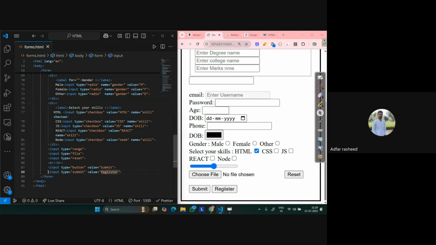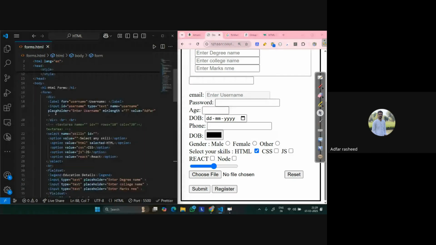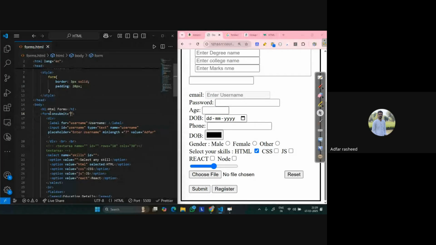But what's the difference? The difference is over there. Later on, you will see this form that we have. There's an attribute which we can use on a form called onsubmit. And over here, I can simply call a function. Let's suppose I will simply tell it alert. Give me an alert called Adfar.